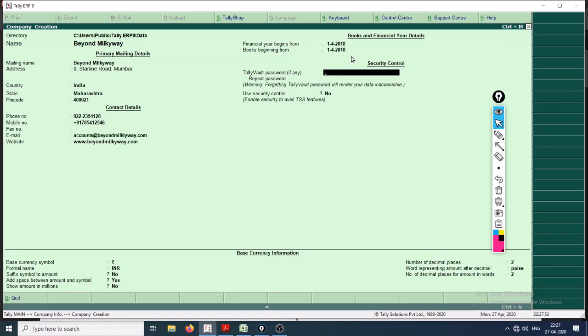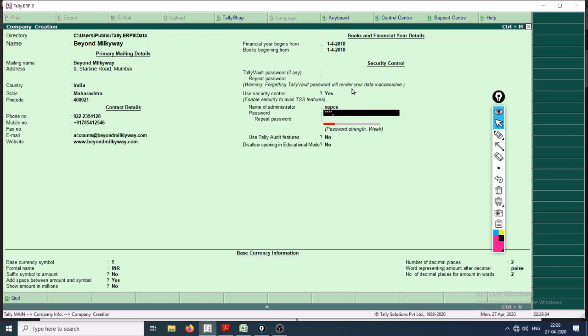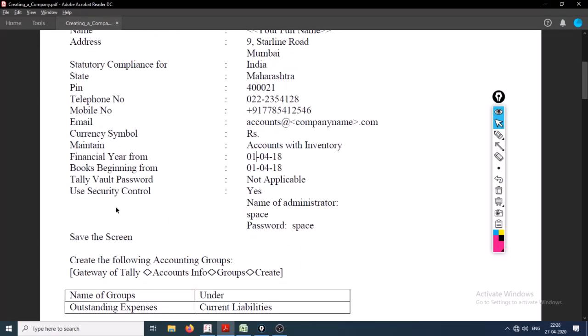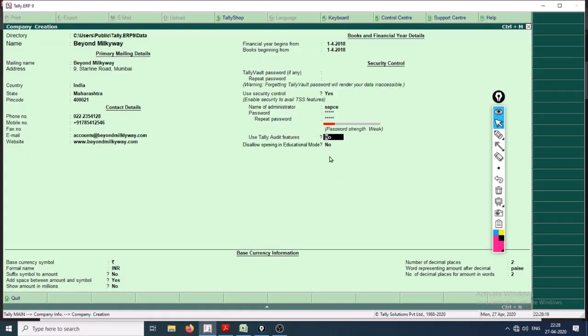Tally Vault password is none, repeat password is none, user security is yes, and name of administrator is space space space space. Forgetting password, yes sir. Use Tally audit features, let us click yes for now. Enter. Disallow opening educational mode, no. Base currency symbol will be automatically selected depending upon your country. You don't have to worry about it. Hence the company is created. Enter, accept Y.